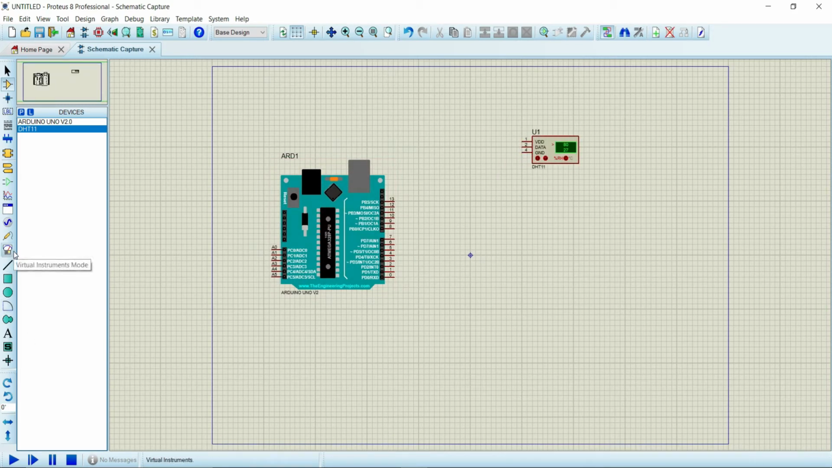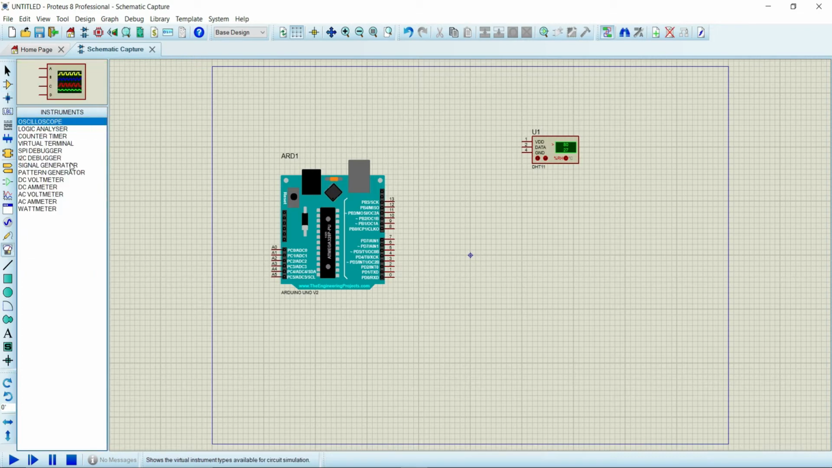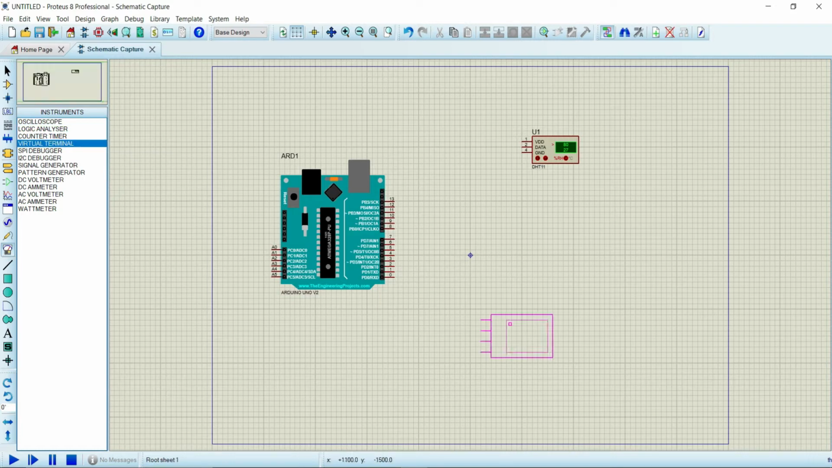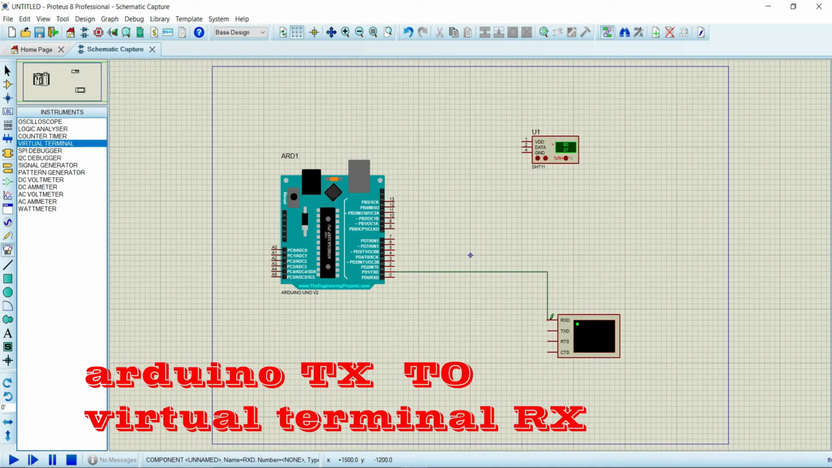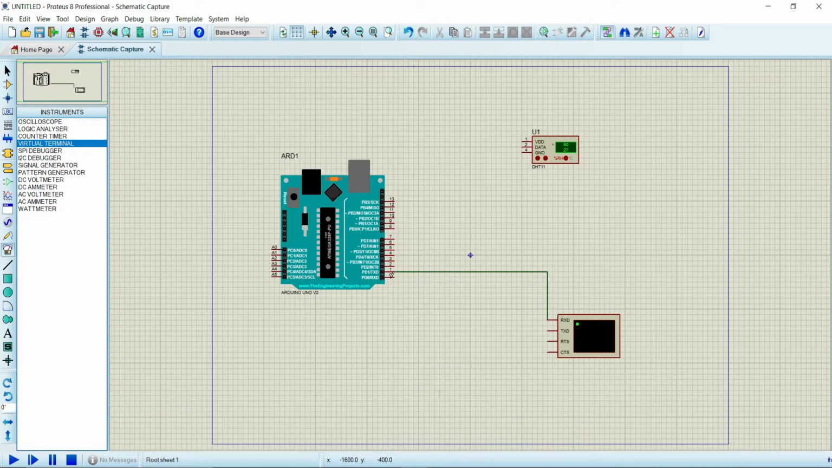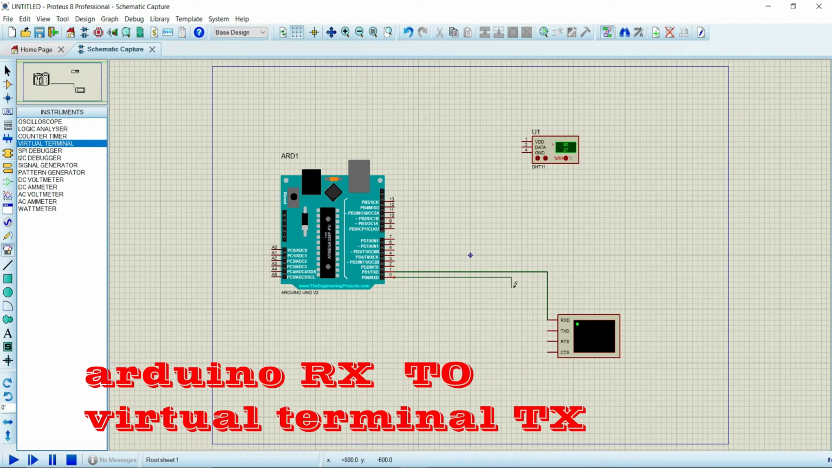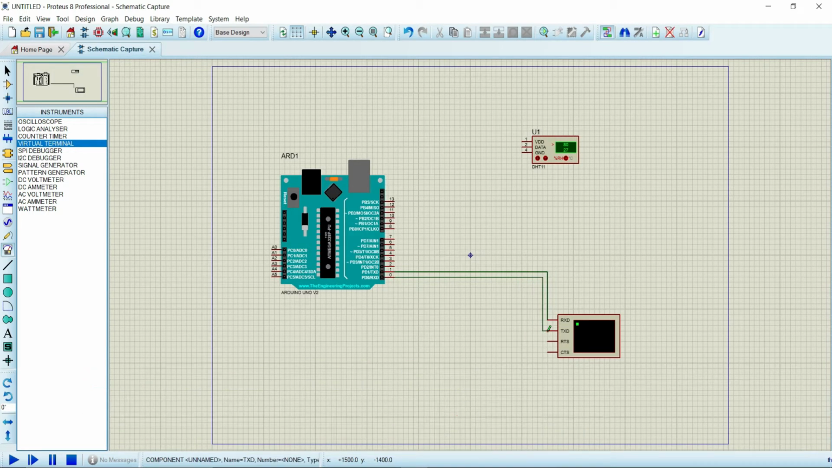To see the results, we need a device called virtual terminal. For that, go to virtual devices, select virtual terminal and place it in the simulation sheet. Now we have to make connections between Arduino Uno and the virtual terminal. Now we have to make connections between Arduino Uno and the DHT11 sensor.